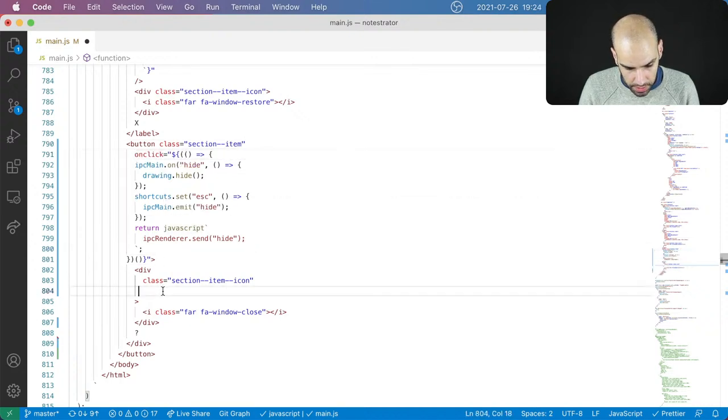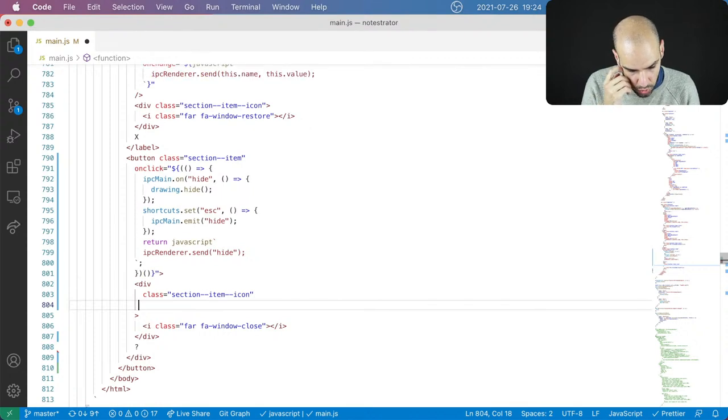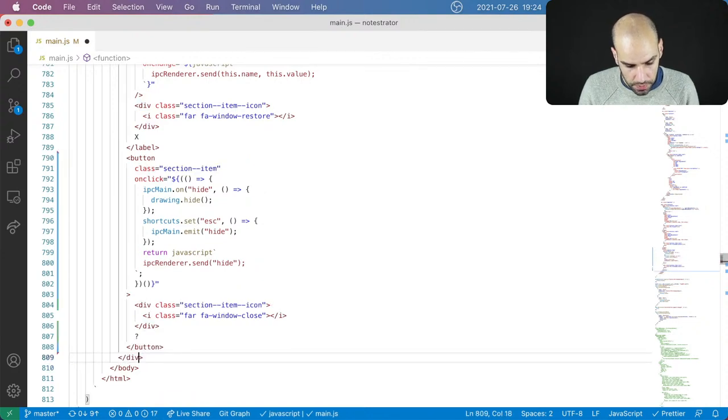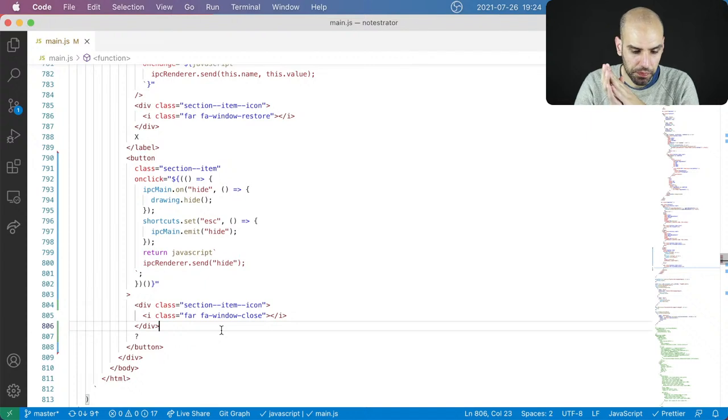Did I mess something up? It is refusing to... Yes, I messed something up. It was refusing to reformat my code. That's because I got these two reversed. That's better now.